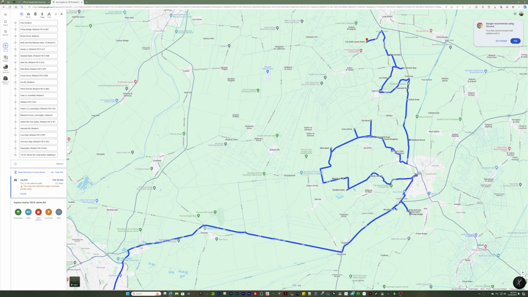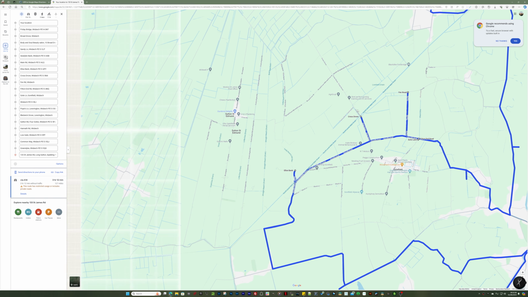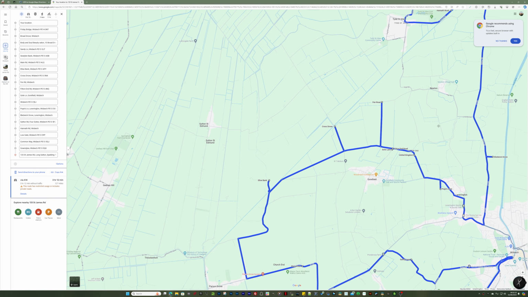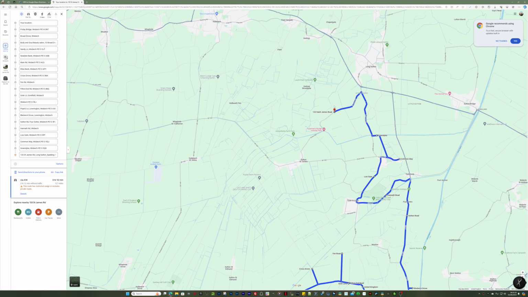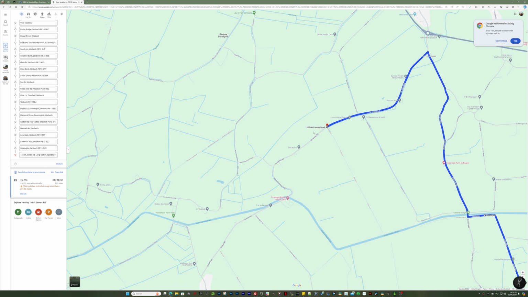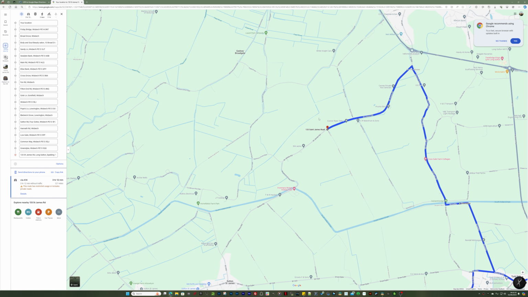Obviously the route will change when you're driving around, because it doesn't show the green lanes. When you drive to the end of the green lane, it will ask you to continue. You press continue, and then that will continue to the next waypoint until they're complete. What may happen is, when we get to this 133 St James's Road and you load the next route, the very first waypoint might be the same 133 St James's Road. So just be aware of that.